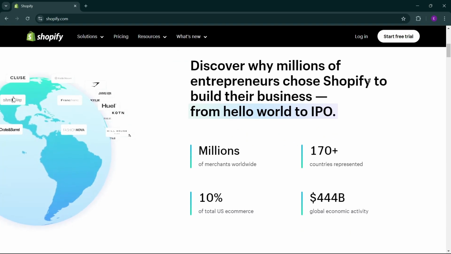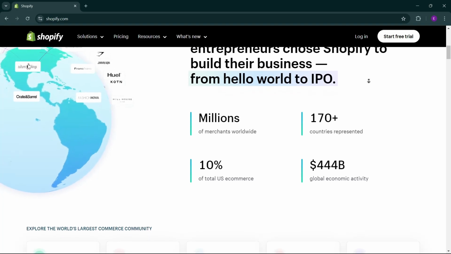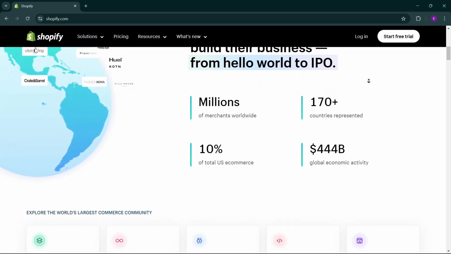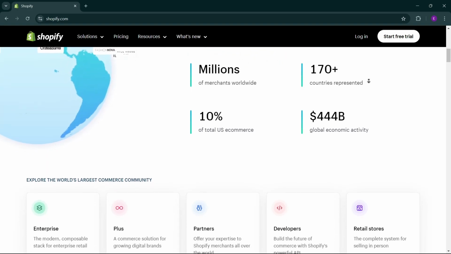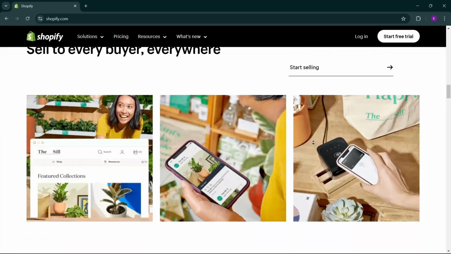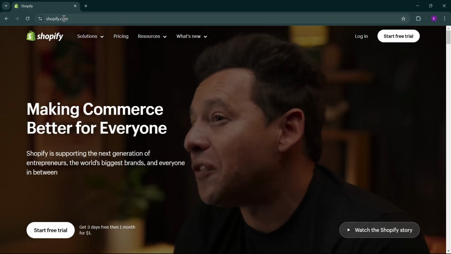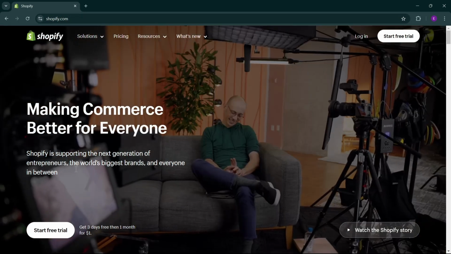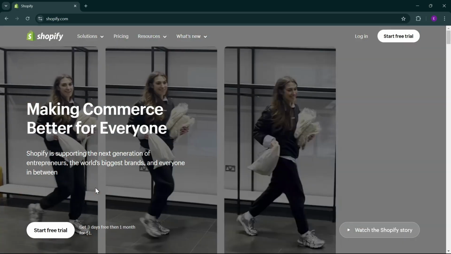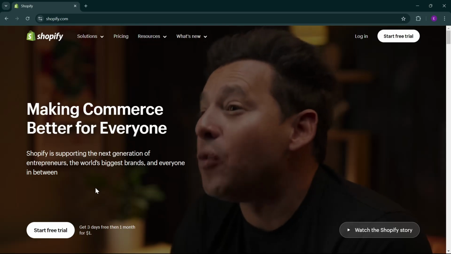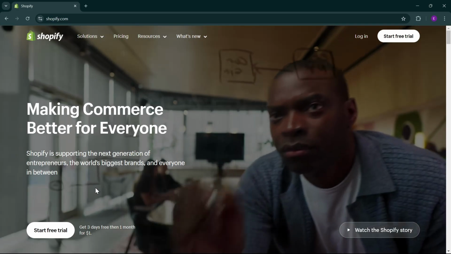Shopify is user friendly, making it accessible to both beginners and experienced sellers, and it supports businesses of all sizes from small startups to large enterprises. Now, to get started, to create an account on Shopify, go to shopify.com. As you can see on their page, Shopify offers a 3-day free trial to get started. No credit card is required upfront, which is great because you can test out the platform without any commitment.